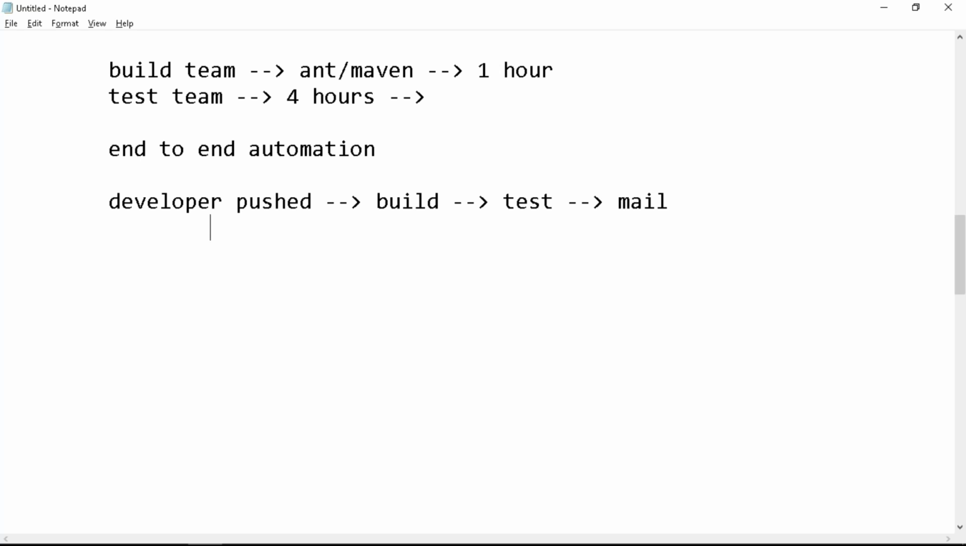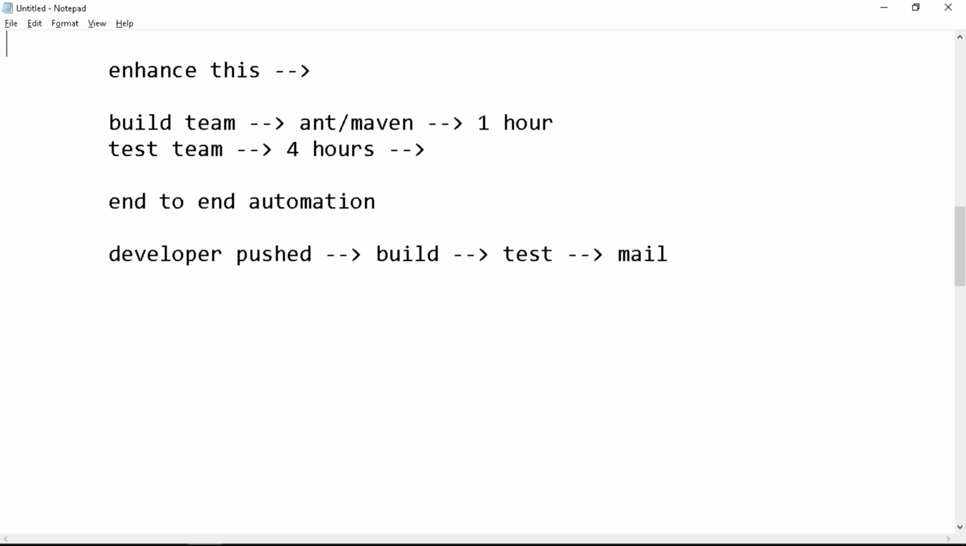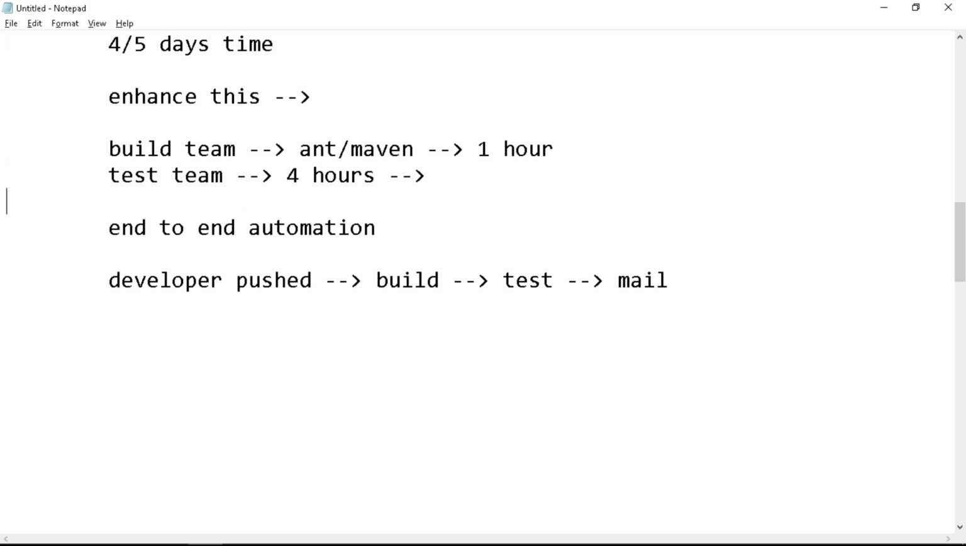So what is the advantage with this process? There is no manual intervention. Nobody is waiting for anybody. So let us say I'm a developer. I push something on Monday morning. So I'll get the result by Monday evening, right? So we don't have to wait for the complete week just to find out whether my fix is working or not, right? So what do we do to achieve this?